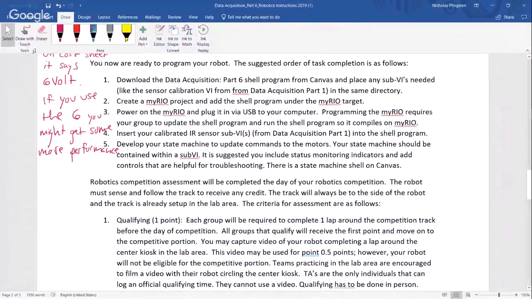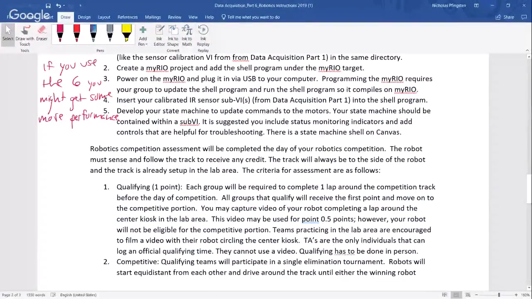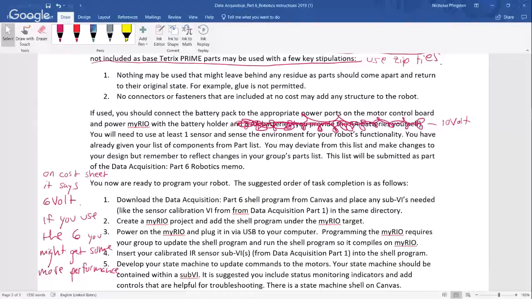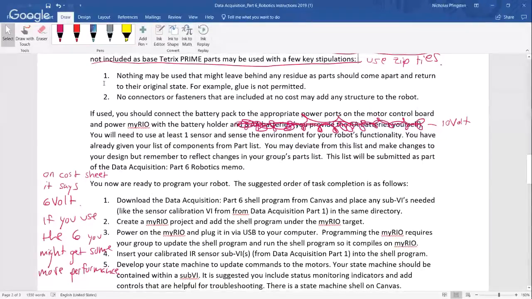So you guys understand that there's a 10-volt battery that will be needed to power the Rio, and then there's an additional optional 6-volt battery to be used to give you a little bit of an advantage on power for control.